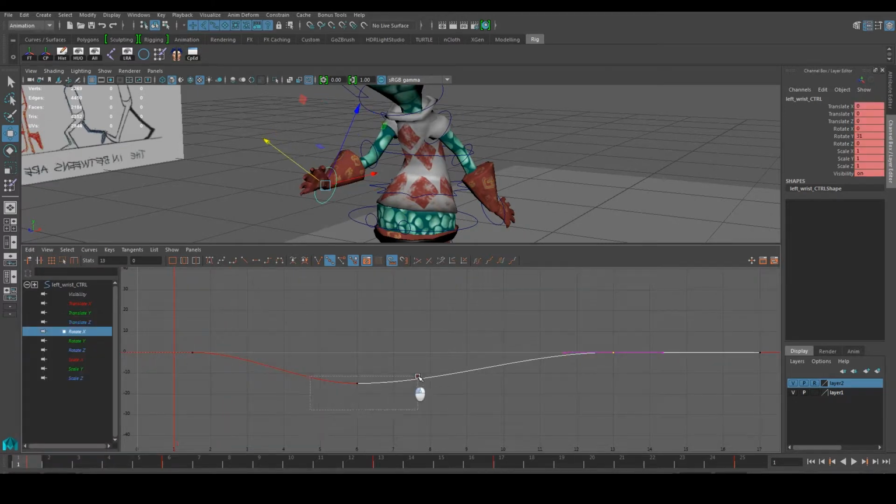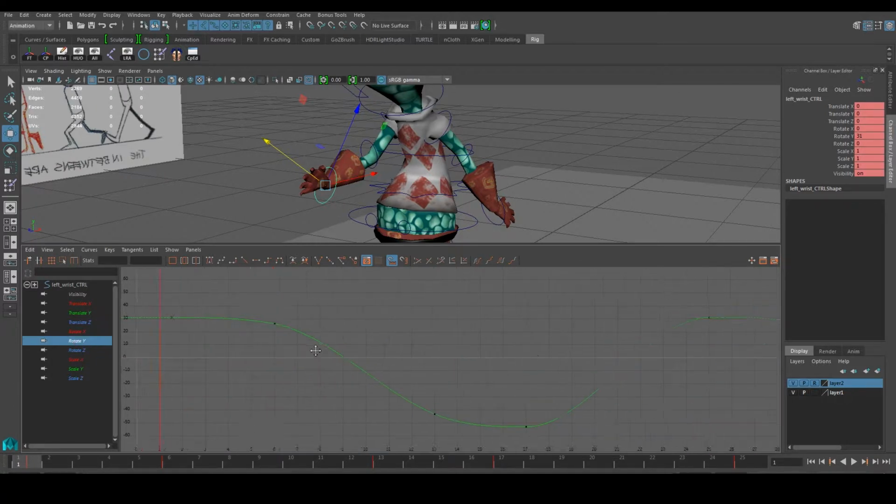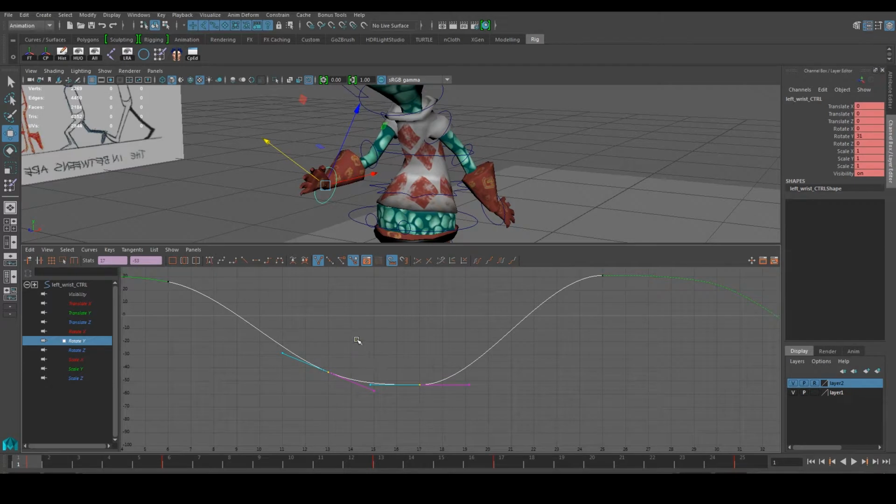Alright, and let's try to break this tangent over here and try to make this a bit more interesting. Break this tangent as well and raise it up a bit. Alright, let's have a look at rotate Y. I want to make some adjustments to these guys over here.